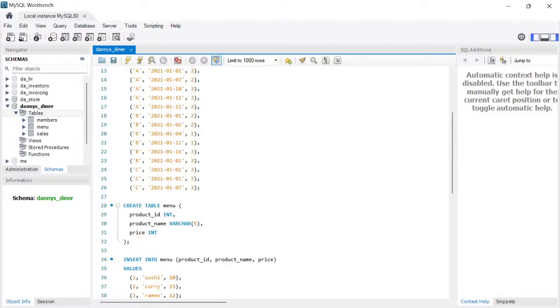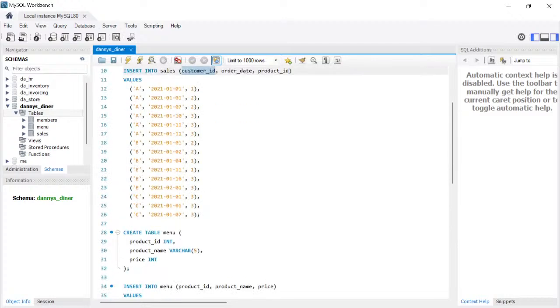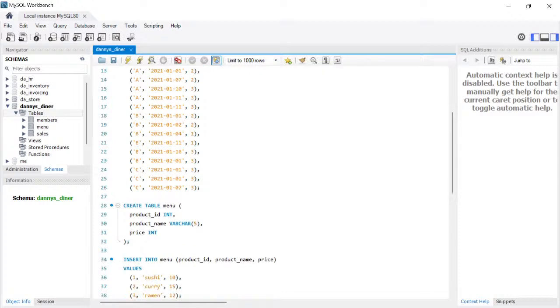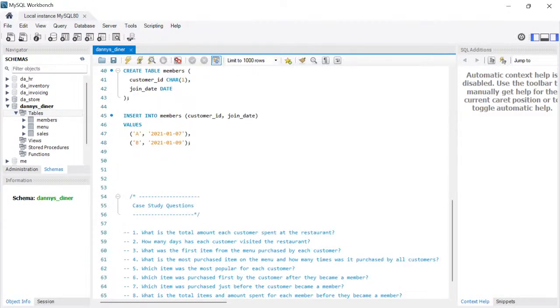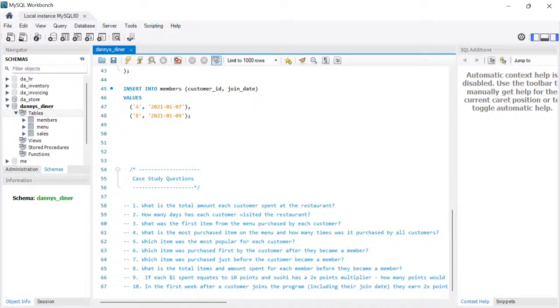Now you will notice a bit of a difference over here: the product name was given a character type with a length of 5. The reason is that the values here are represented as characters within that particular length. So that is just that. Now let's come back to the case study.